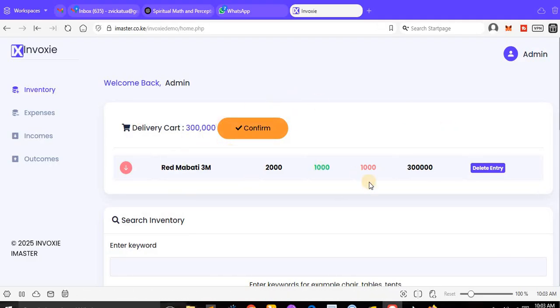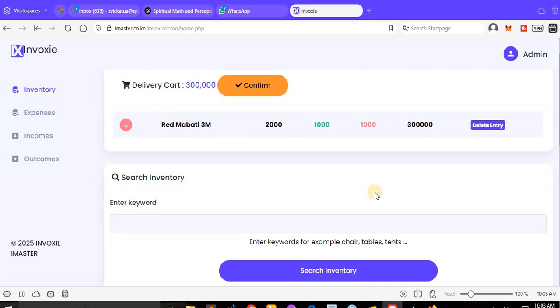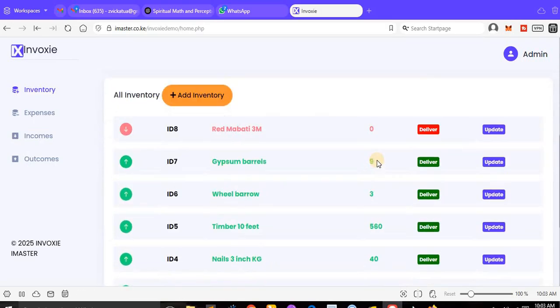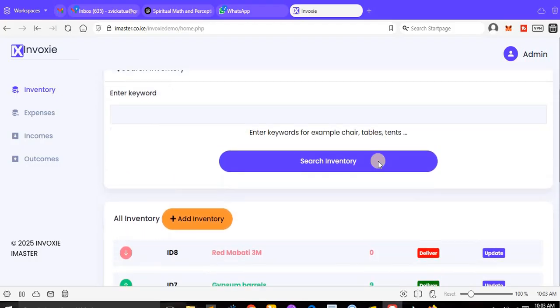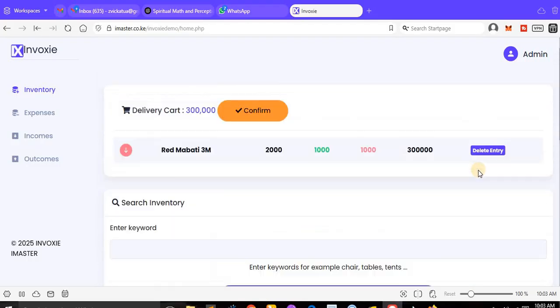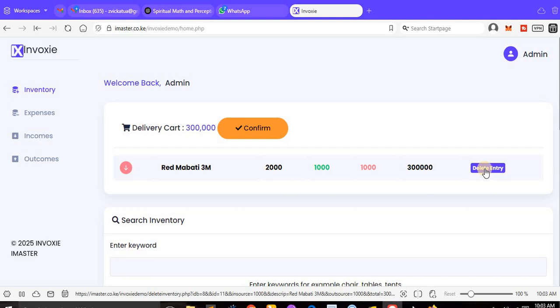Then you see here it has changed. It has started adding other things to delivery, you see, to the delivery cart. So you can add as many items as possible. You see now here it is 0. Here you can also delete this entry. If you don't want that one, you can just come here and delete the entry.